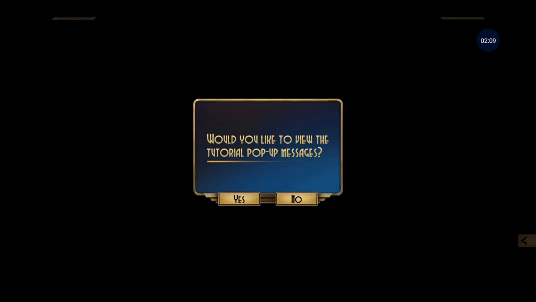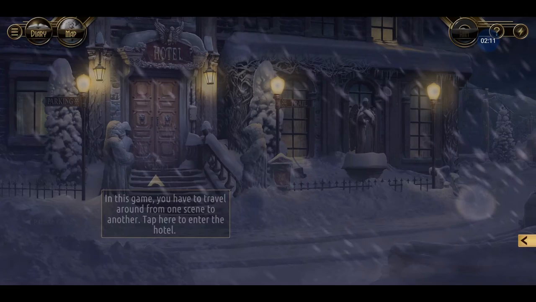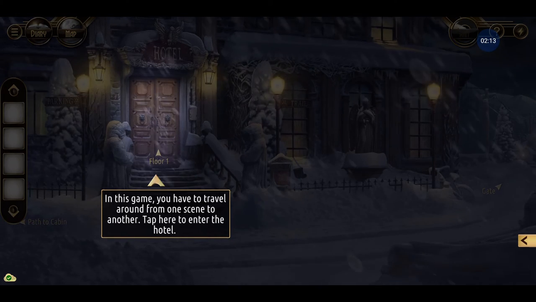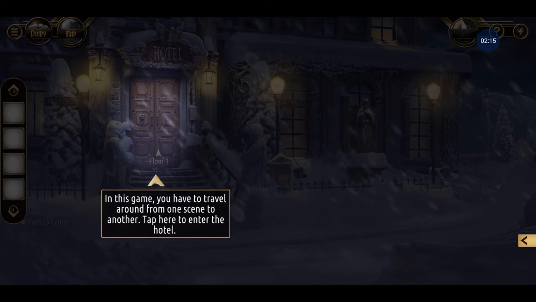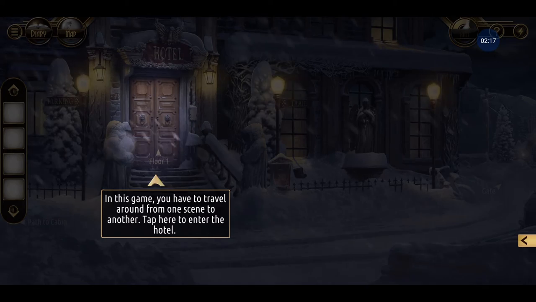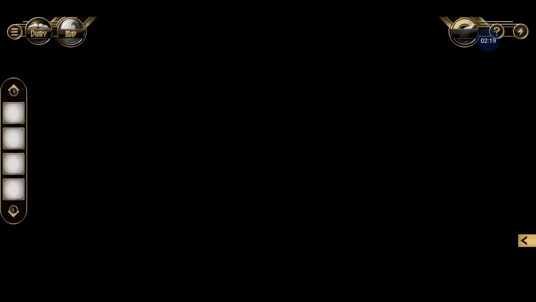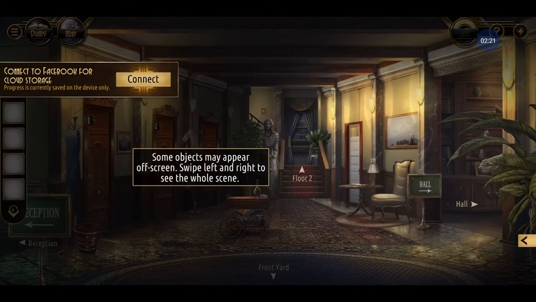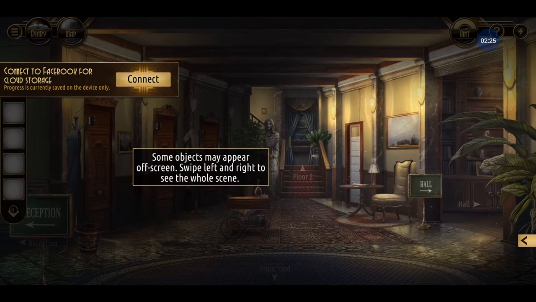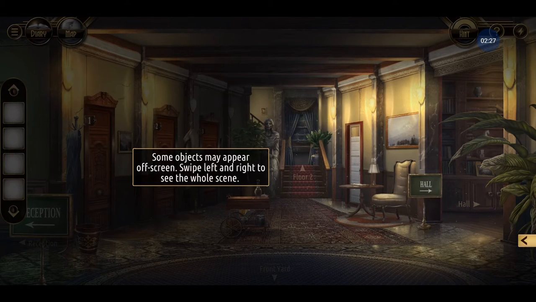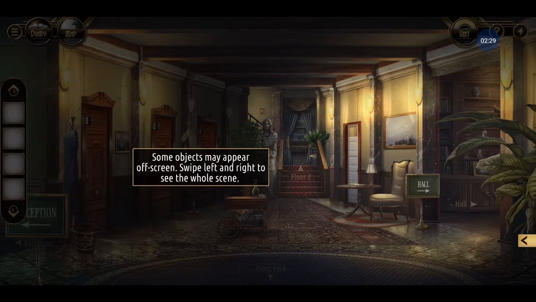Would you like to view the tutorial pop-up messages? Yes. In this game, you have to travel around from one scene to another. Tap here to enter the hotel. Okay. In we go. Some objects may appear off-screen. Swipe left and right to see the whole scene.